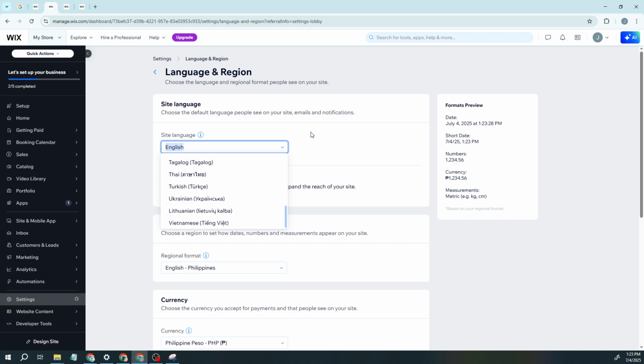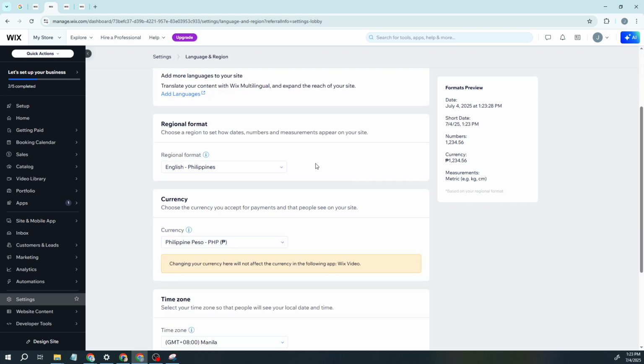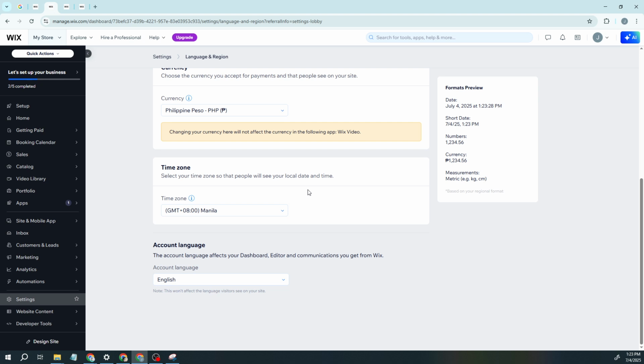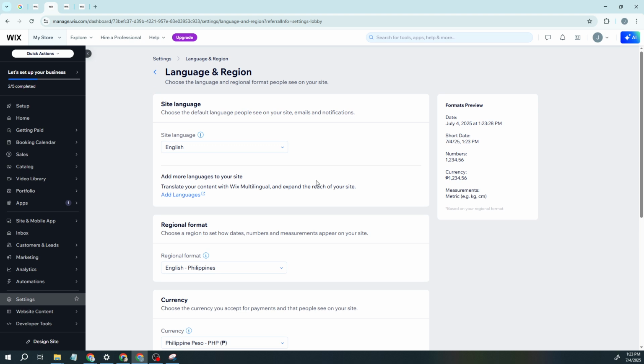Finally, to ensure that your changes are applied, you need to click the Save button. This button secures all your modifications and updates your site to reflect the new language settings. Remember, failing to save your changes would mean all your efforts would go to waste, so always make sure to save. And there you have it.